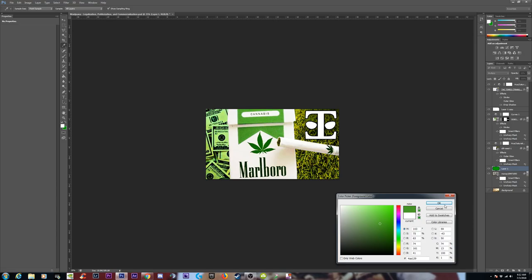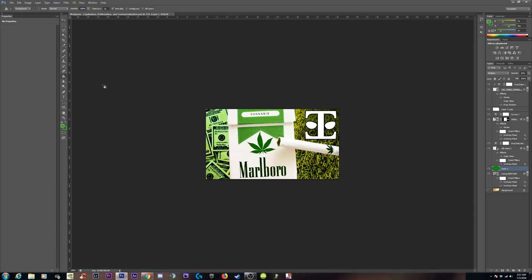Let's come over here and we'll eyedrop some green. Maybe that green. And then we will paste it. There we go. Already better. Already a little better. And we'll make it 40%, 50%, 60%. 60 is too much, 50.